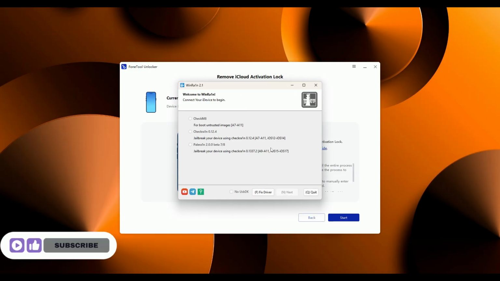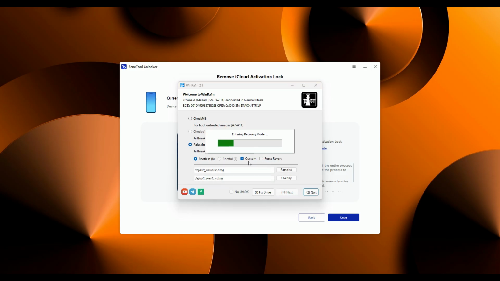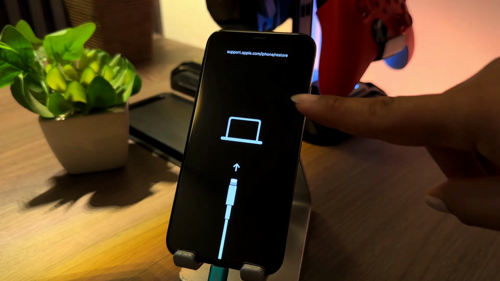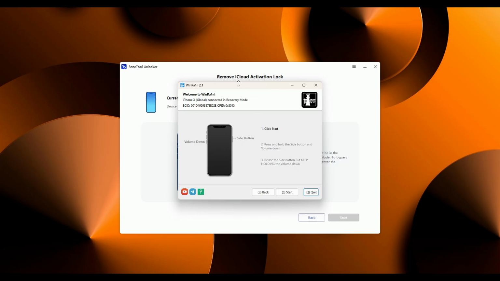We will use the WinRa1n tool to perform the jailbreak. I will also leave its link in the description. Once you open WinRa1n, click the next button. Your iPhone will enter recovery mode. When you see the USB cable pointing to the computer on your iPhone screen, go back to the WinRa1n software.